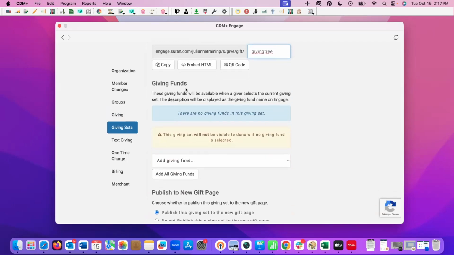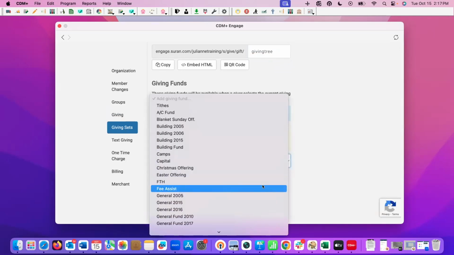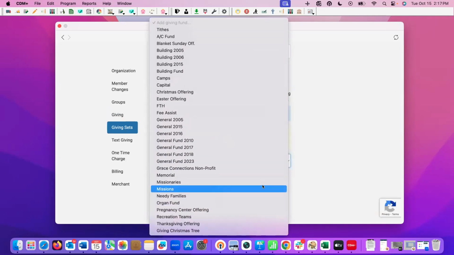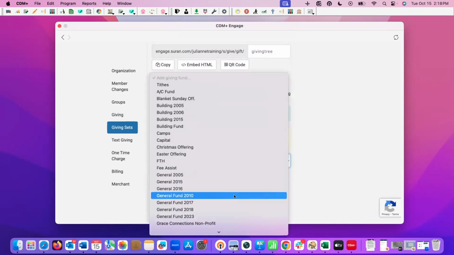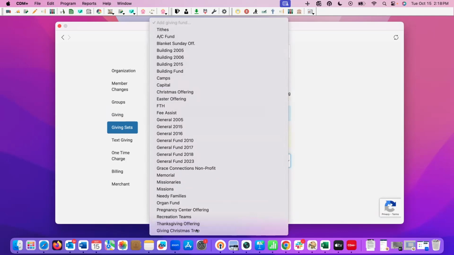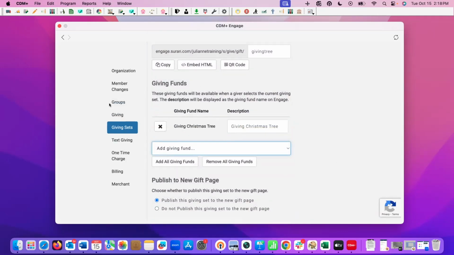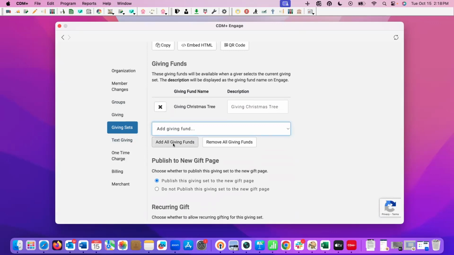And now when I click on Giving Funds here, I can see the list of funds that I have in CDM Plus. These are funds that are already set up and created. I can go ahead and click on my Giving Christmas Tree Fund here. I didn't click on it. There we go. And then I can see it added to the top here. So if I wanted to, I could add all of the funds in CDM Plus to my list. If I needed to remove them all, I could do that as well.